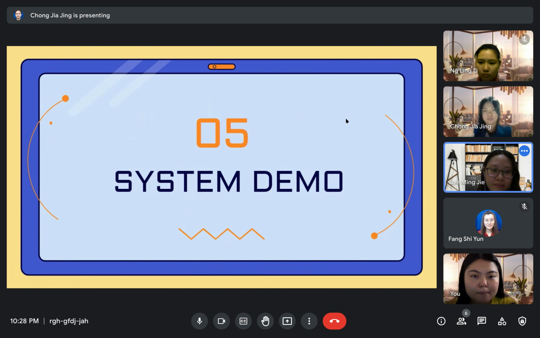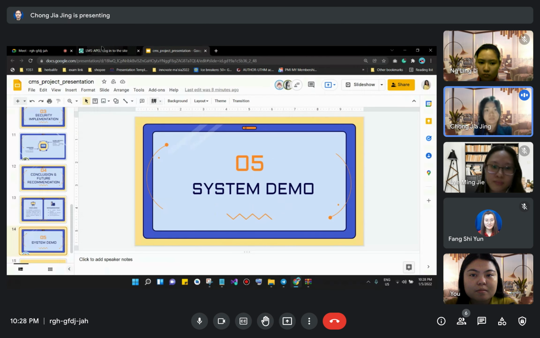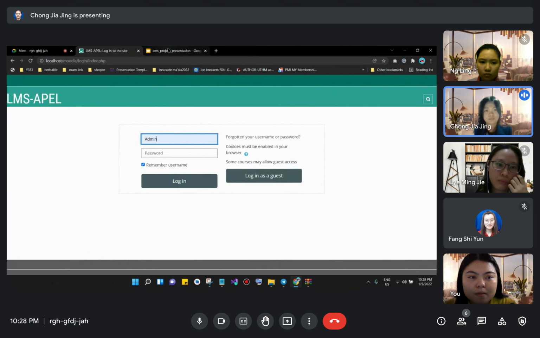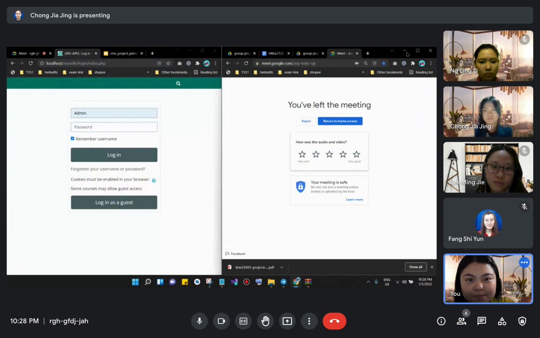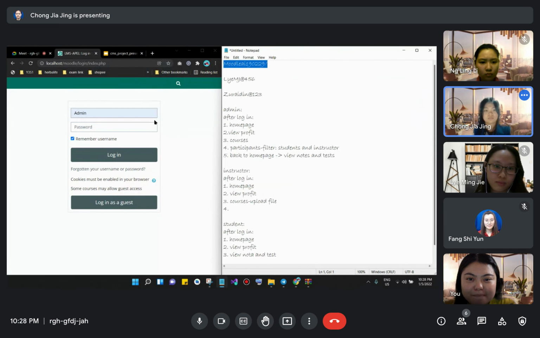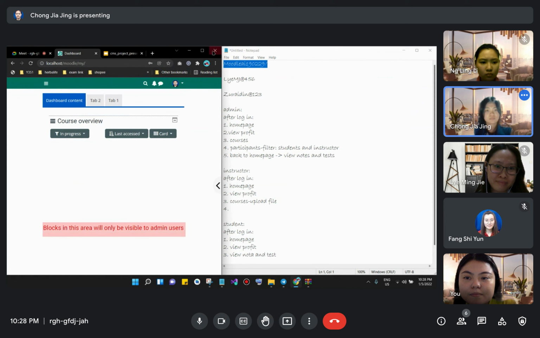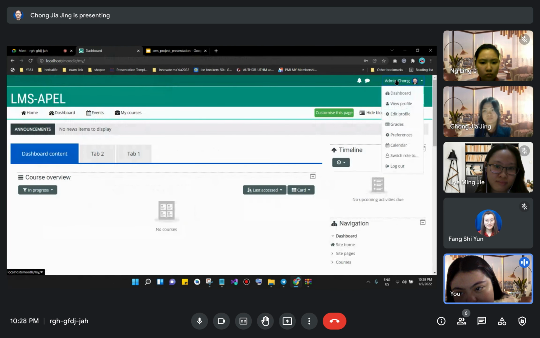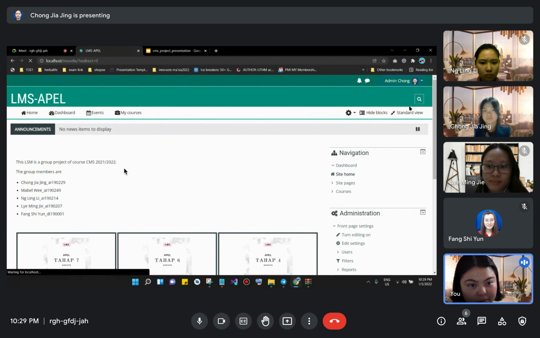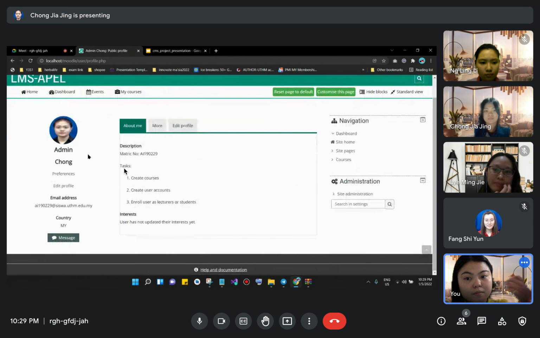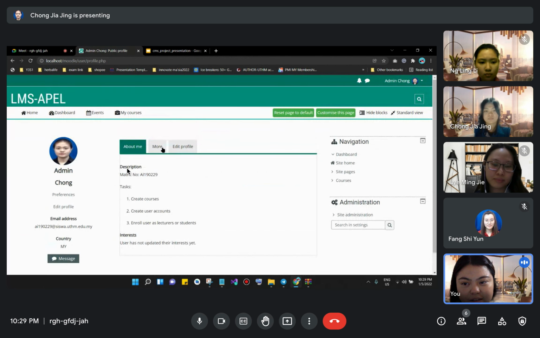Okay, so now we have our system demo. So first, the admin needs to log in by keying in the password. And this is the home page for the admin. And we can also view the profile of the admin. Okay, these are all the details, and the admin can also edit the profile.